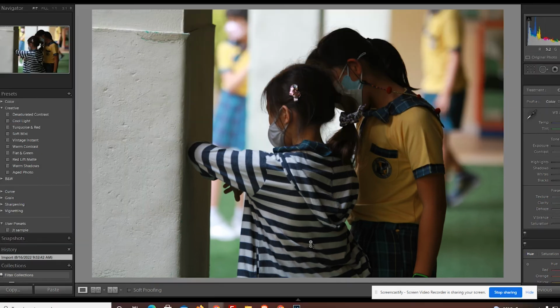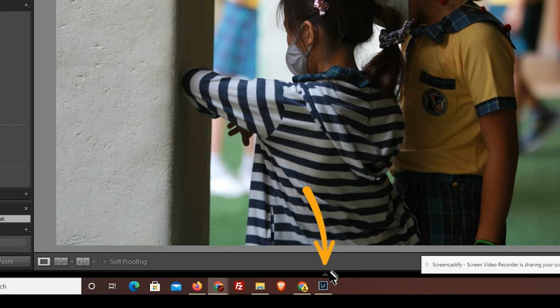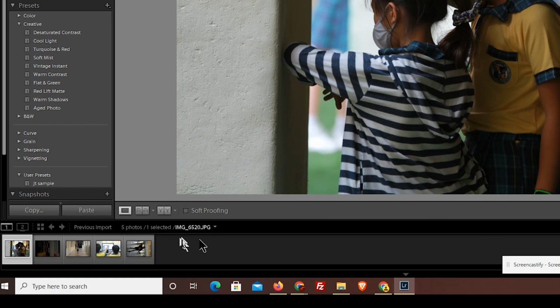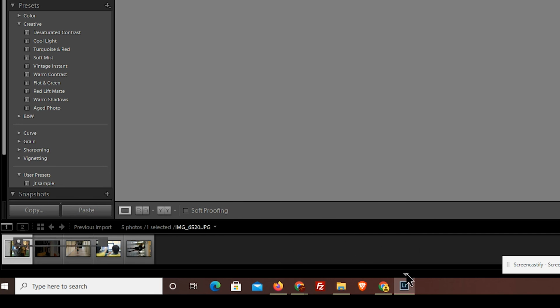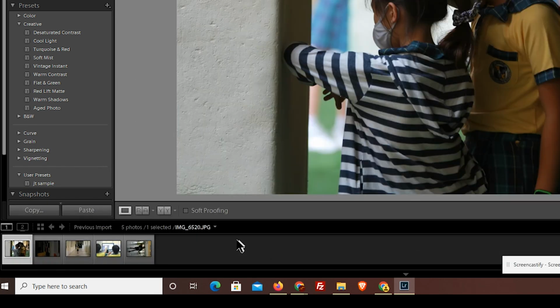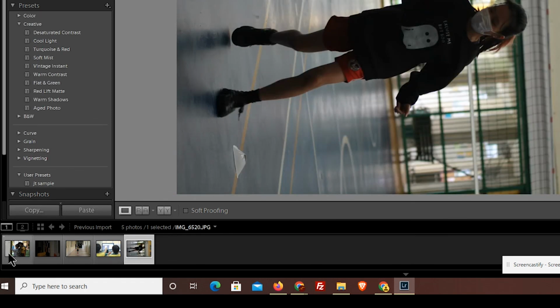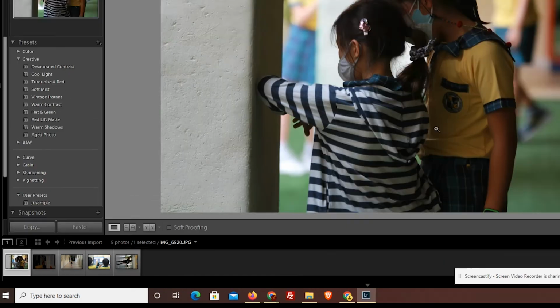Now, if you want to see the other pictures, you need to go down here and click this one, or maybe it's already shown on your computer. Just in case you want to hide it, just click this, hide and show. So over here, you can select pictures that you want to treat. Let's start with this one here.